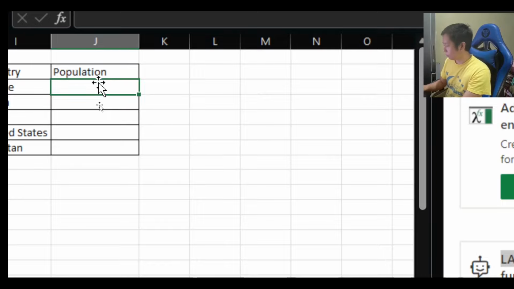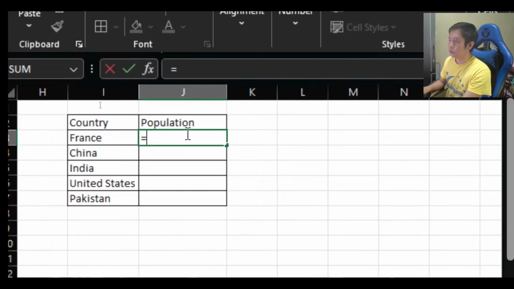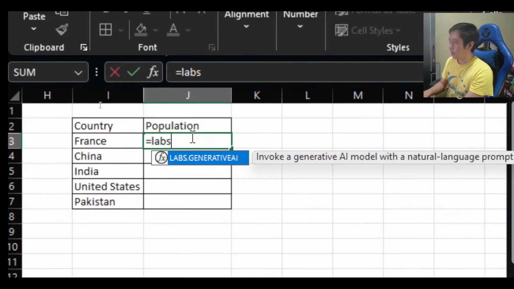So I'll explain to you each of the arguments. Start your function as always, as you do with other functions. Now, the moment you start typing labs, you can already see that it's built in and recognized in your spreadsheet. So I'm going to hit tab to enter this function into the cell.